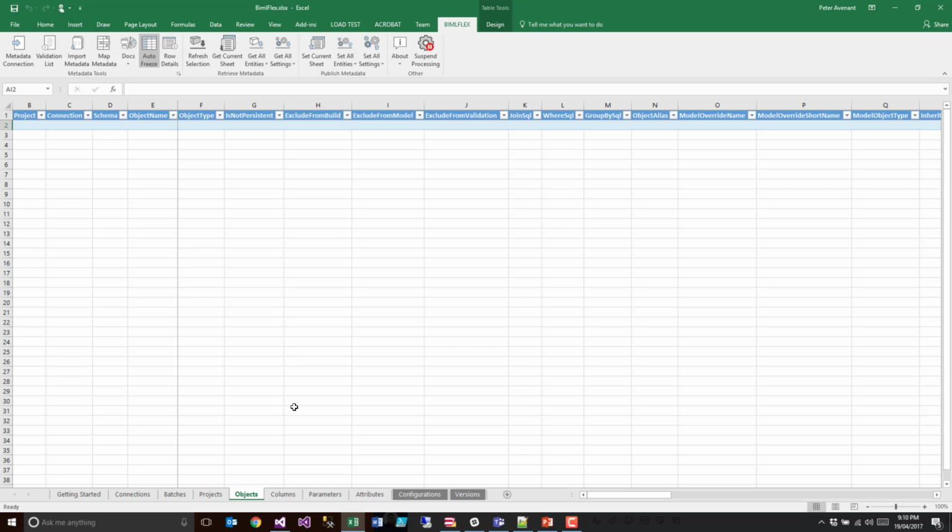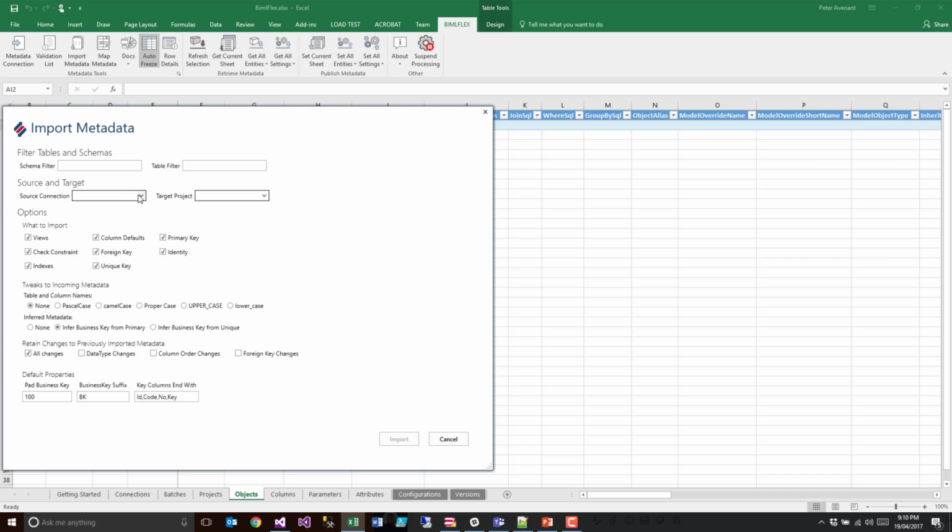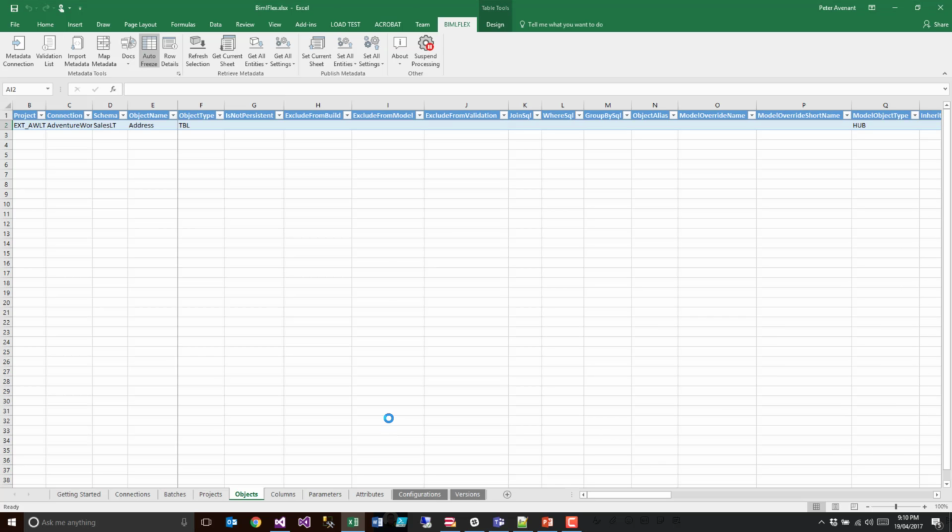So what I have here is an empty BimlFlex spreadsheet. I've already defined my connections, batches, and projects. I'm not going to go through that. What I'm going to do is start off by importing from the metadata. I'm going to select my source connection and my target object here. I'm just going to filter this and say, well, I want to look at my address. I'm just going to import an address entity here. And that's it. I'll leave the defaults there. It's not really about the defaults.